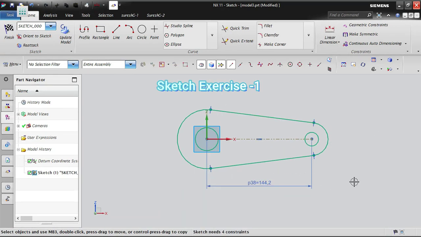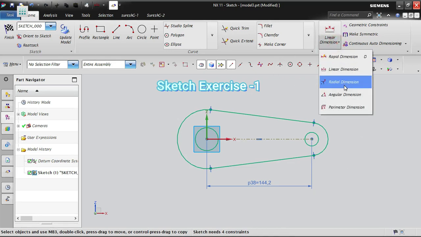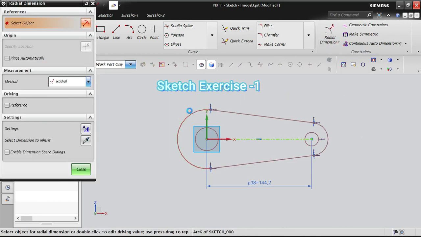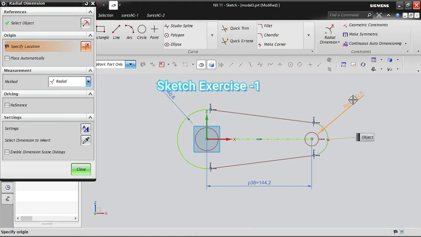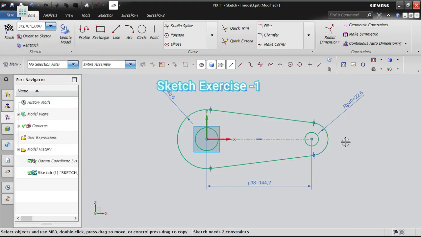Right, now this is done. Now you can see it requires 4 constraints. Now what I'm going to do is give a radial dimension. For this I'm going to give a radial dimension. For this as well I'm going to give a radial dimension. These two are given now.